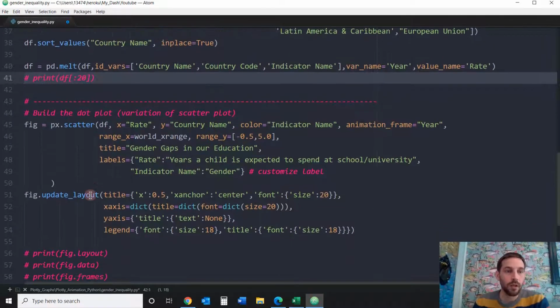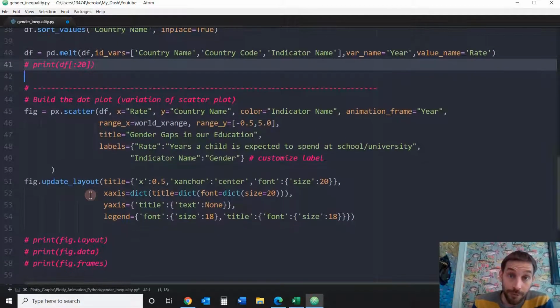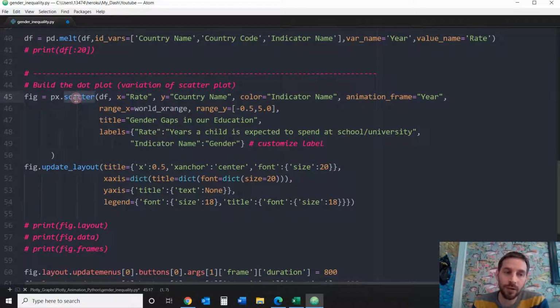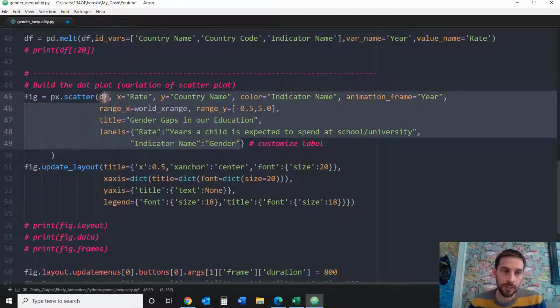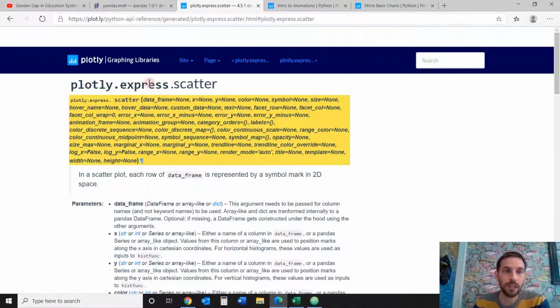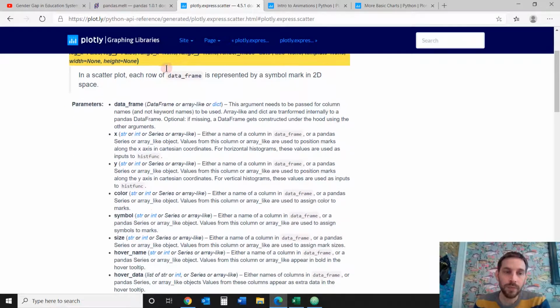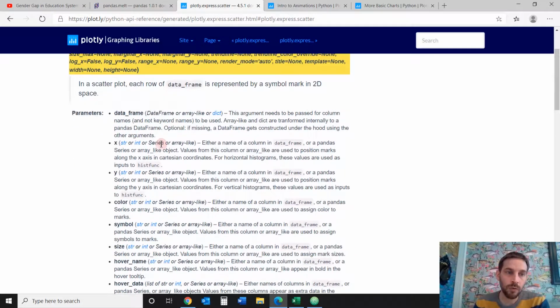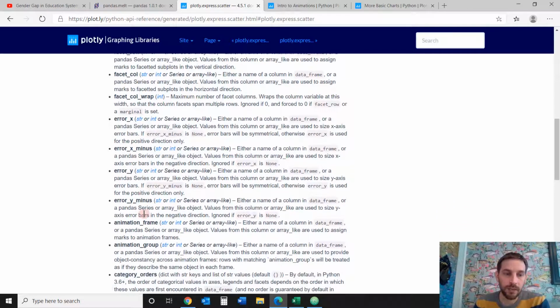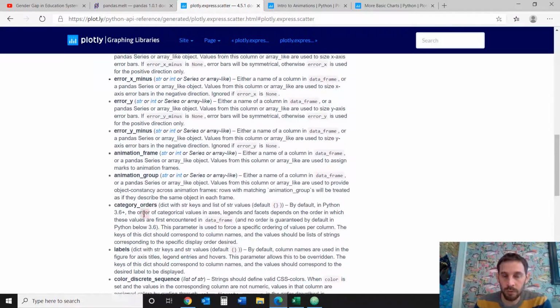Okay, so let's build the figure, the animated scatter plot. So I'm going to call the method scatter on the Plotly Express, and we're going to fill out all these parameters. Now, what I would recommend is going into the documentation in Plotly Express and read, this is a scatter plot, and read all the things that you can do, all the parameters that you can do within the scatter plot. Pause this video, take a look at it, and just read, because we'll go over some of these things.